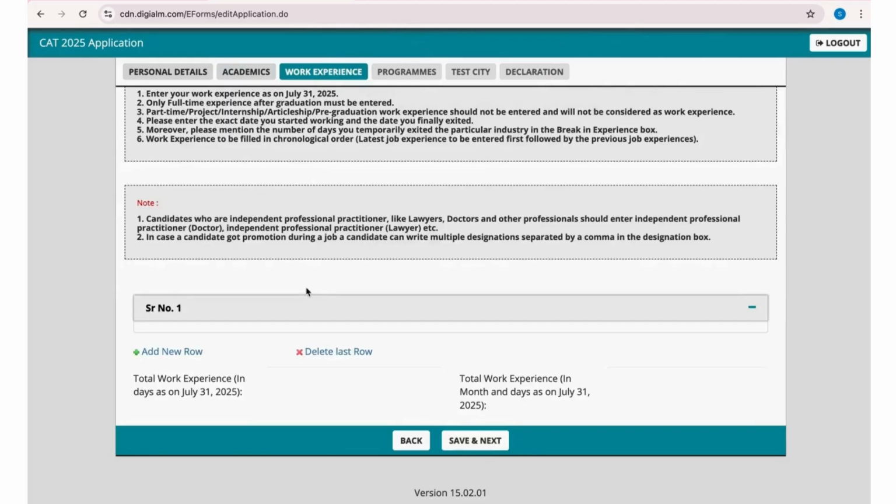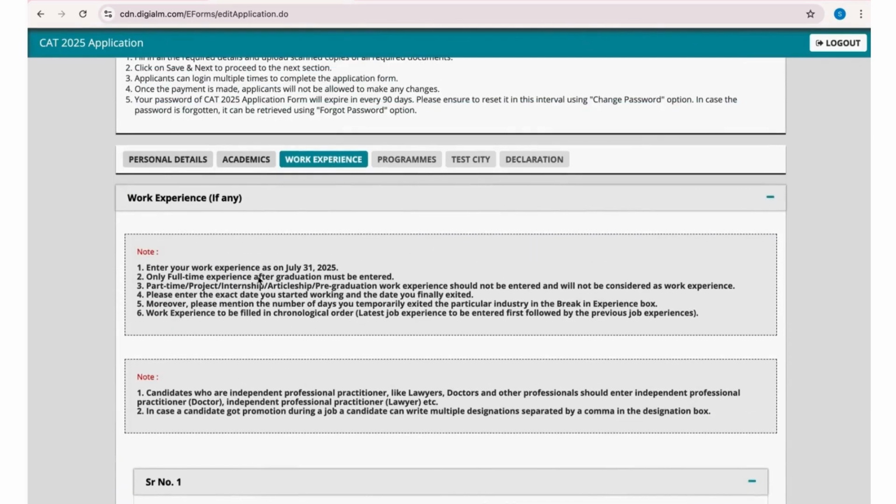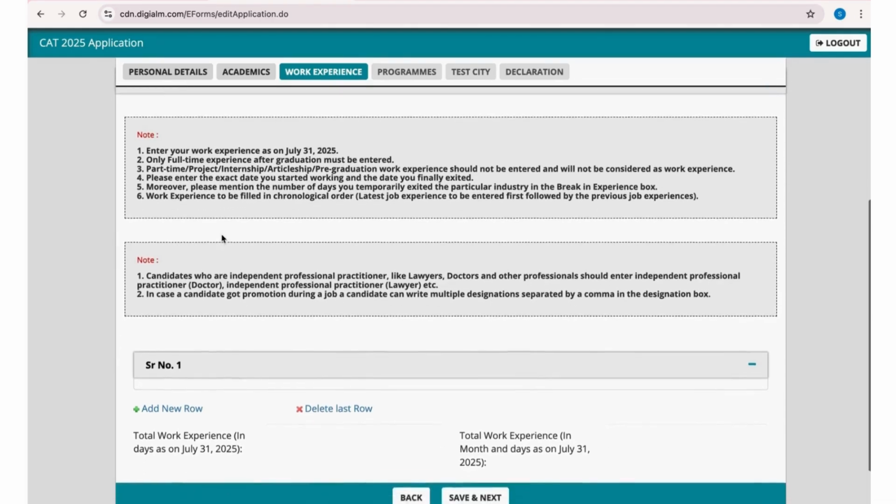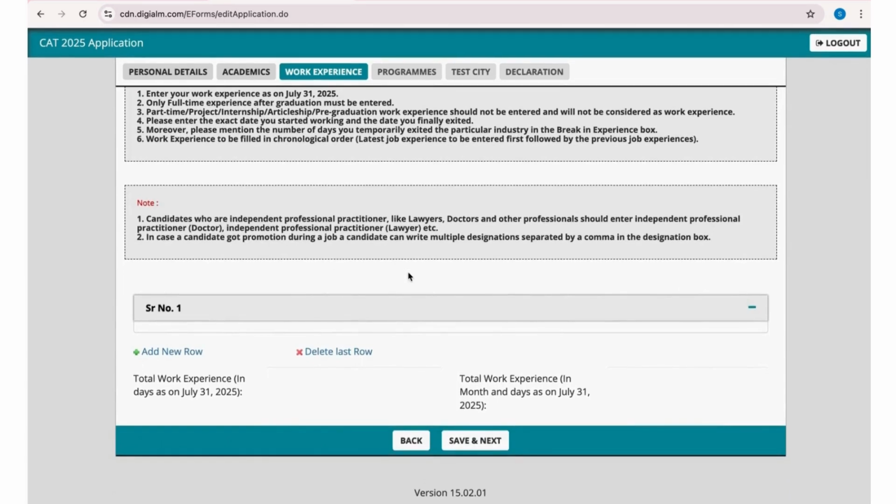Then comes the work experience section. Here you will need to enter your work experiences if you have any. It's not a mandatory section. If you have some work experience, you can enter it, or otherwise you can skip this section. So your experience will be counted as on July 31st of 2025.